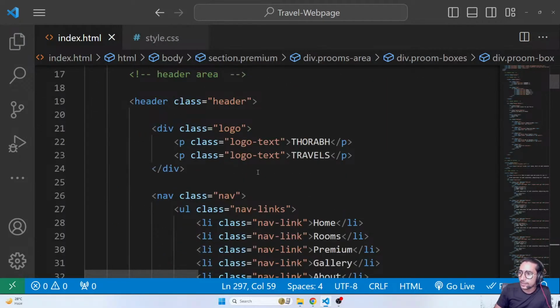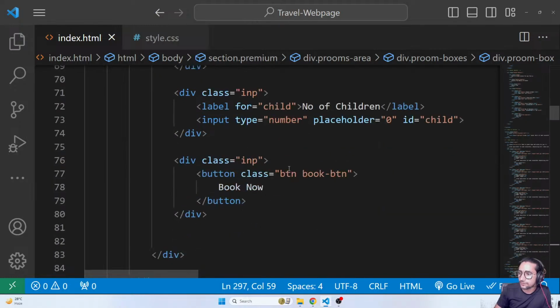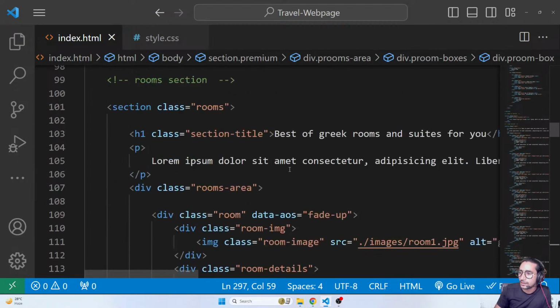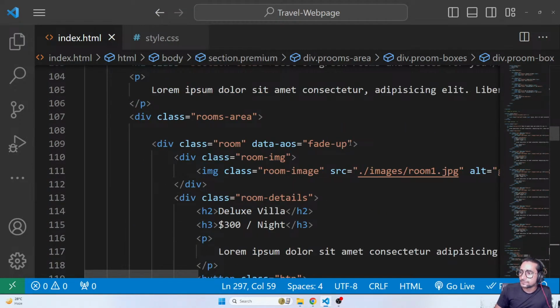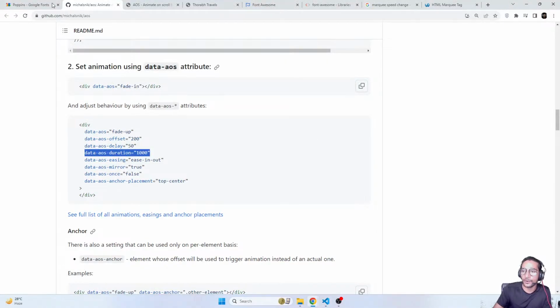Okay. So let's go here. Where is our first room? Just give this attribute as well. Data AOS duration of 1 second. So it will take 1 second to do that thing. 1 second to fade up. So now it will take a little time. See now.